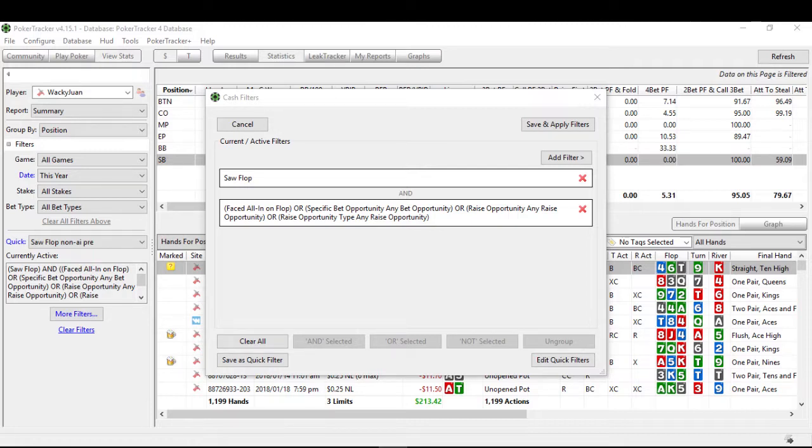So when you normally just choose the saw flop filter right here, it'll filter for all these hands where a flop was dealt. Now, it could be where you were all in pre-flop or not. It doesn't matter when you choose just saw flop. But for the purposes of this filter, we want to see flops where we have some kind of opportunity to act. We were not all in pre-flop. So I call this, as you can see right here, the saw flop non-all-in pre-flop filter.